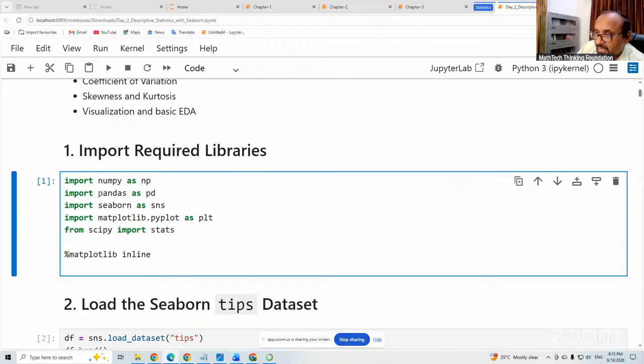Similarly, we have Pandas. Pandas is a library for the data frame. I will comment that here: for the data frame. A data frame looks like this, a frame used to generate the data.